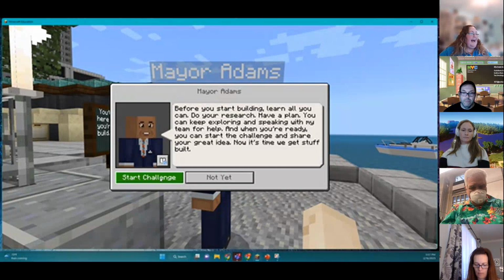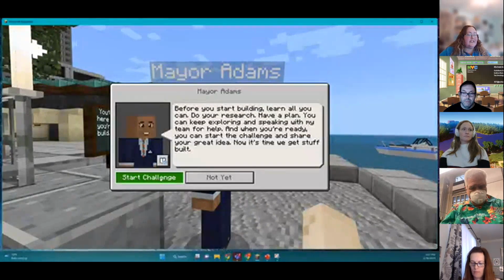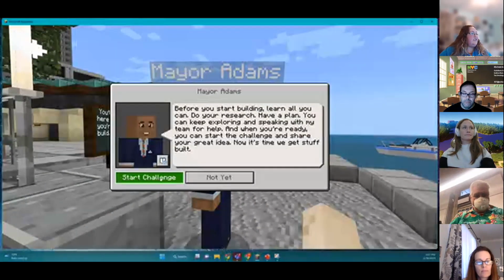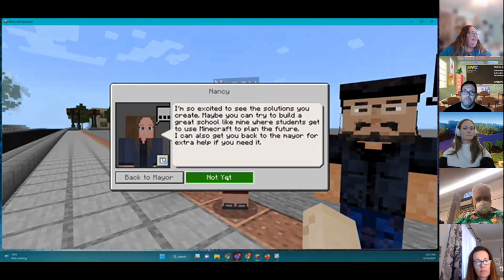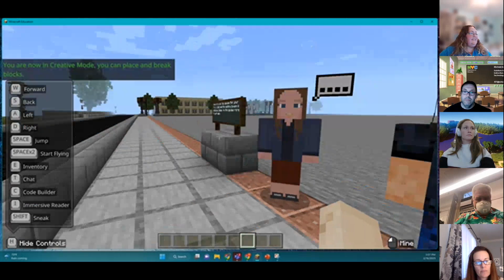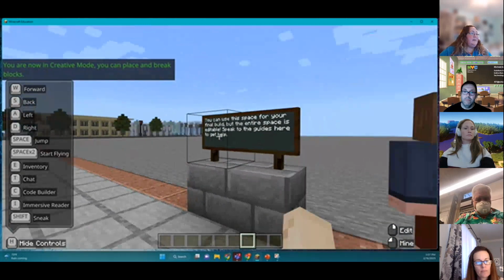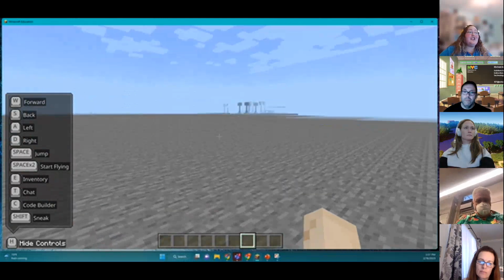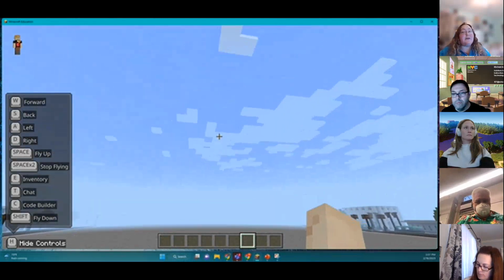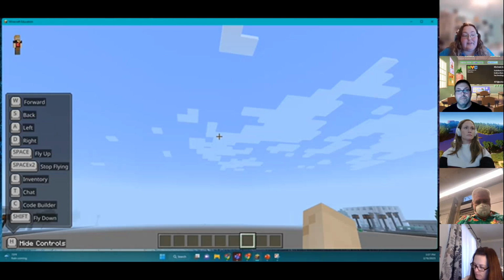So now I hit start challenge. And when I hit start challenge, I can pick a borough president and decide to go and build. This is my final build area, and you will see it is huge, right? That is so much bigger than that final build area we had for that house challenge.